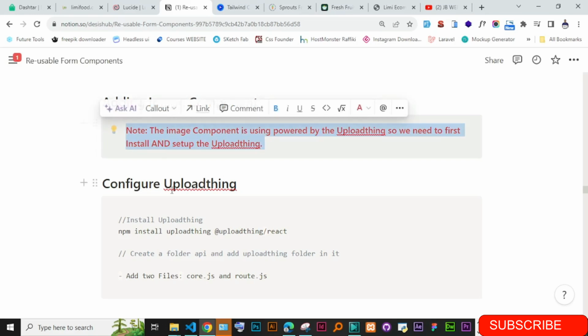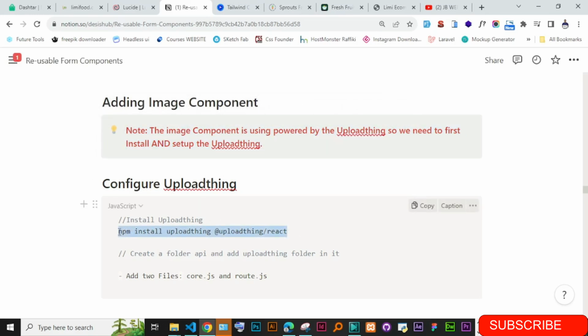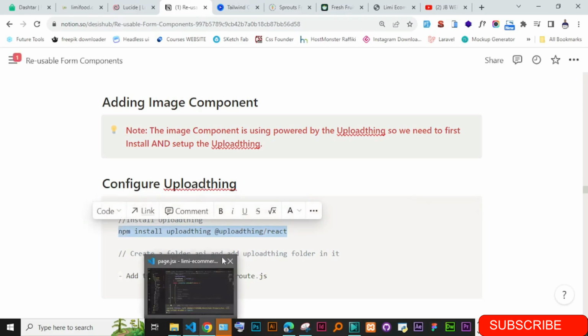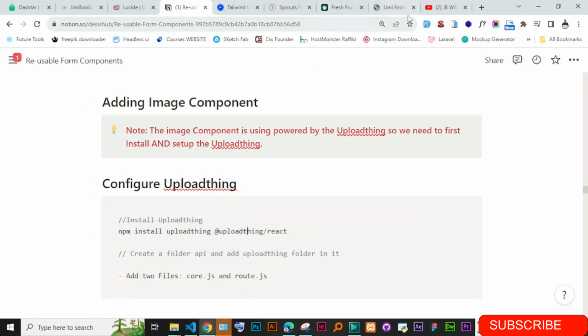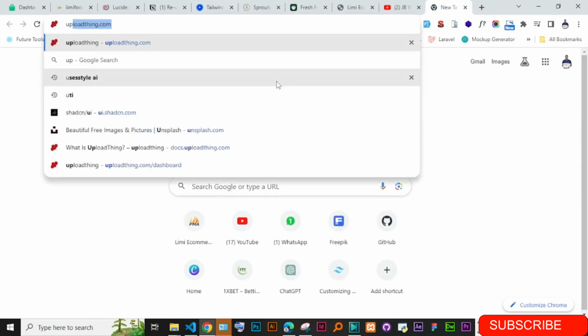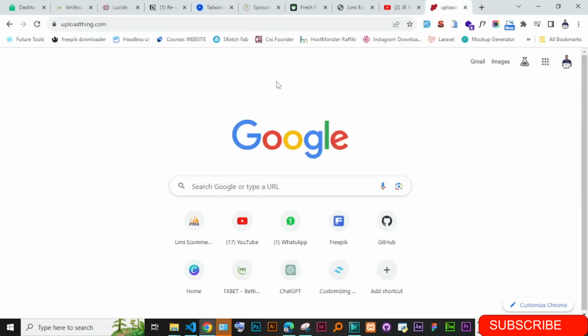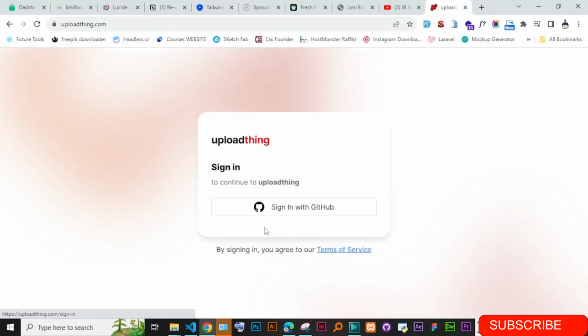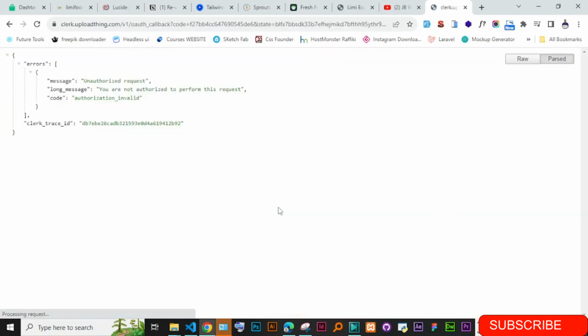Okay, so the first thing of course is to install uploadthing. So you can first npm install uploadthing, and I don't know, they brought a new version of uploadthing. I'm not sure if the configurations are still the same. So they brought in this. I'm just going to first of all just sign in.